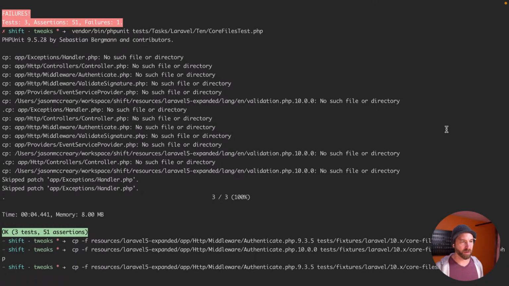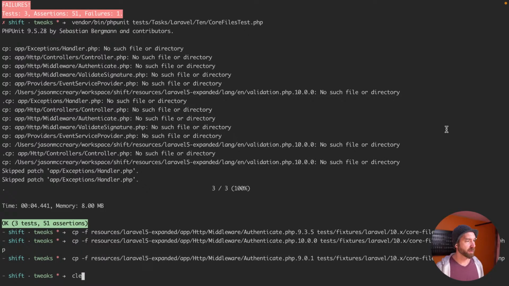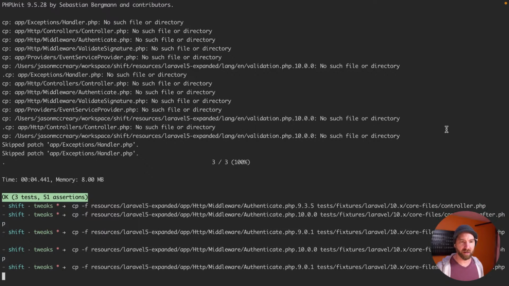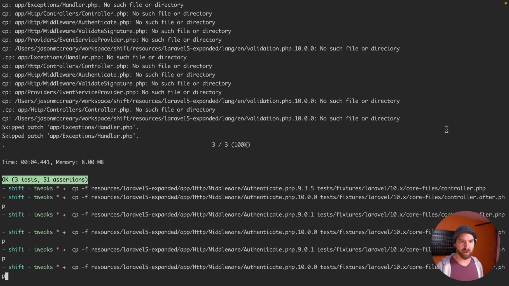Now what I want to do is copy one of these, but customize it a little bit. So let's copy like 0.1 and let's change this to .after, and then ultimately, oh wait, sorry, that needs to be before, not after. Controller, custom controller dot after, and this is custom controller after.